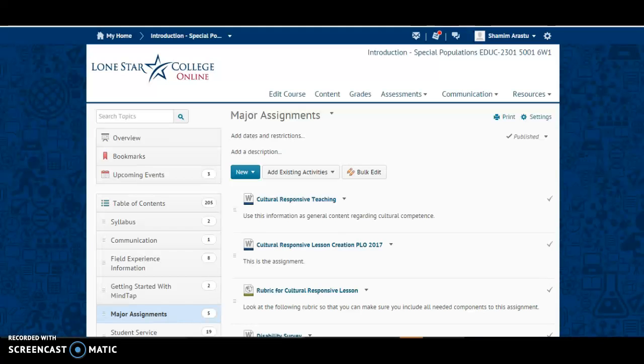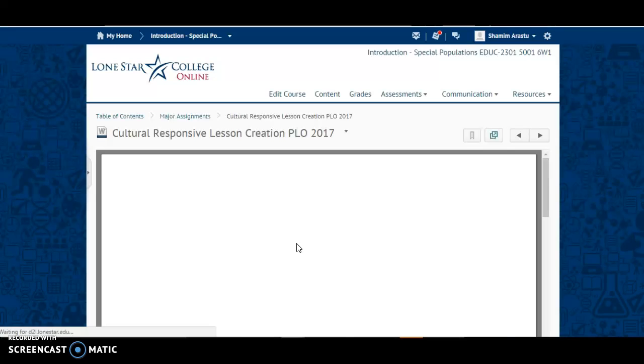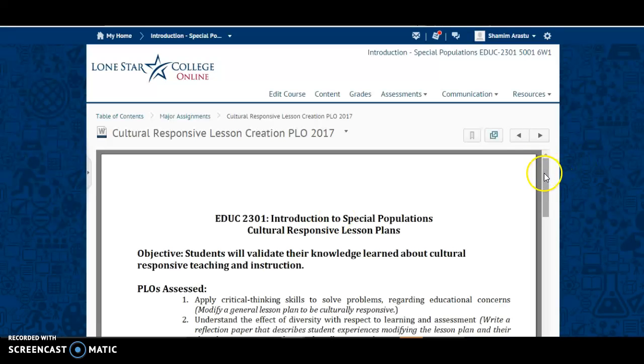I wanted to go over the culturally responsive lesson plan creation. For this particular assignment, you can find it in the table of contents under major assignments. This is the actual assignment, and then I'll show you some of the other things that you need to know.